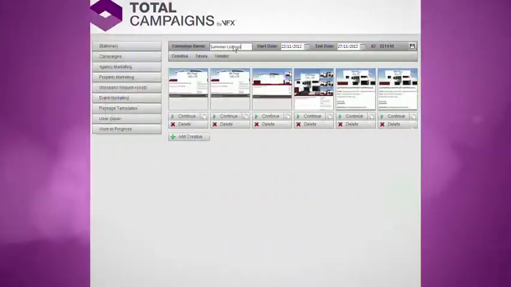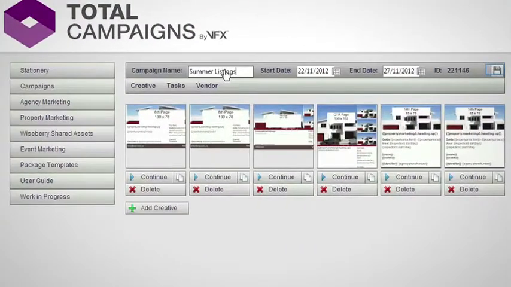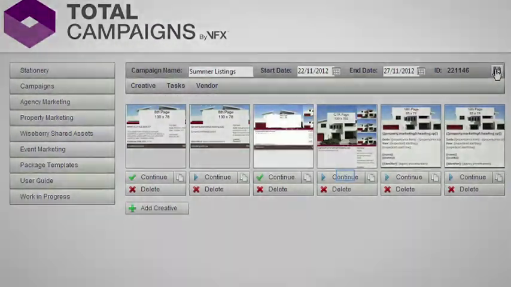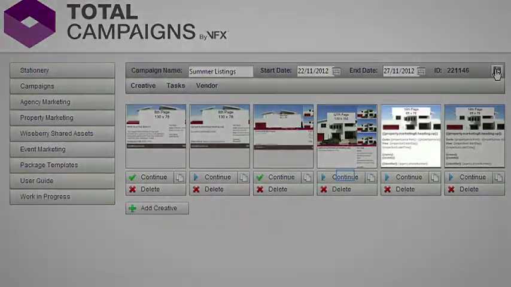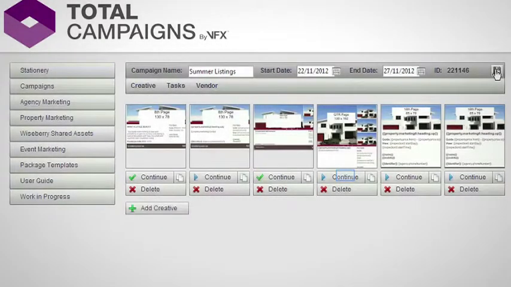Once I've logged in, I will give a name for my campaign. In this case, I'm going to name it Summer Listings. Then press Save. As you can see, multi-listing press ads can consist in a range of sizes: half page, quarter page, 8th page and 16th page. I will begin by creating my first artwork for a property.